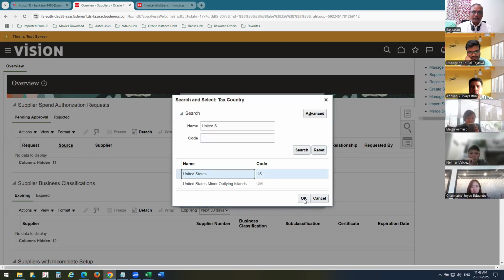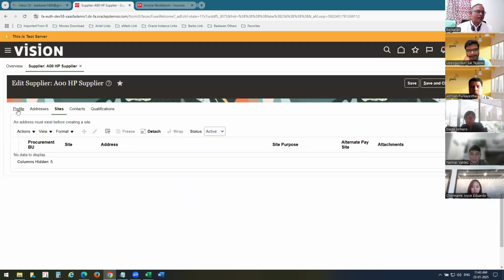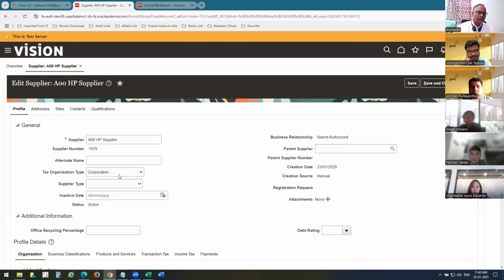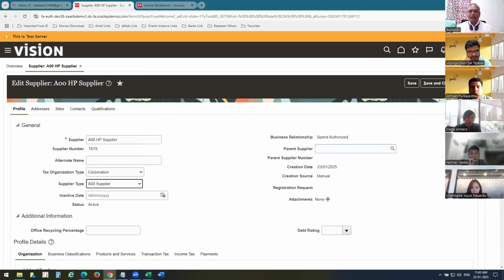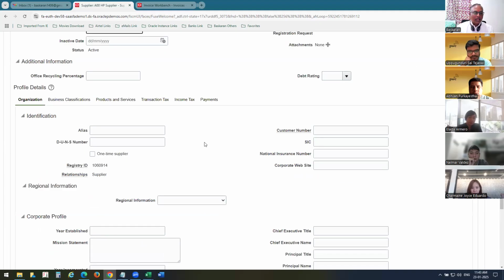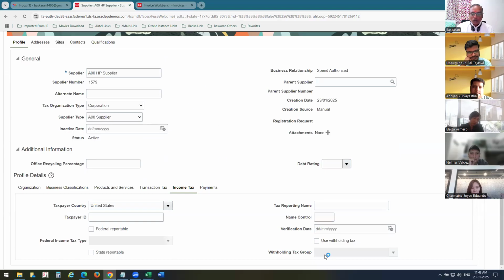And then select. So it's a regular supplier. Let me select my supplier profile. Even you can leave it blank, or I can associate my own supplier and then navigate to the income tax tab, region. Use withholding tax. We can create your rule, automated rule also possible.